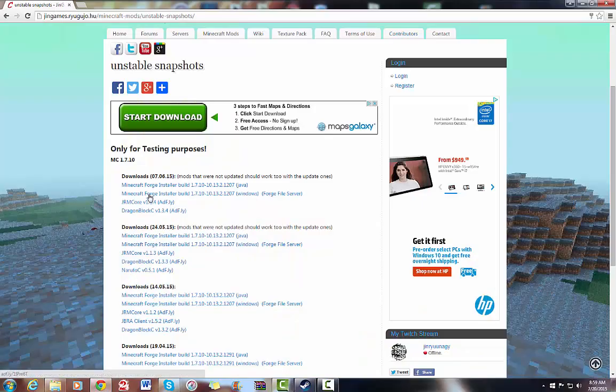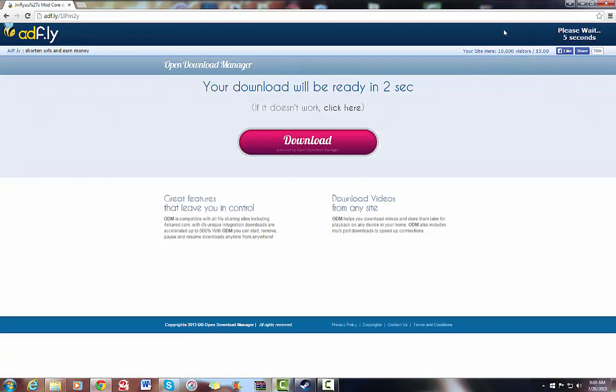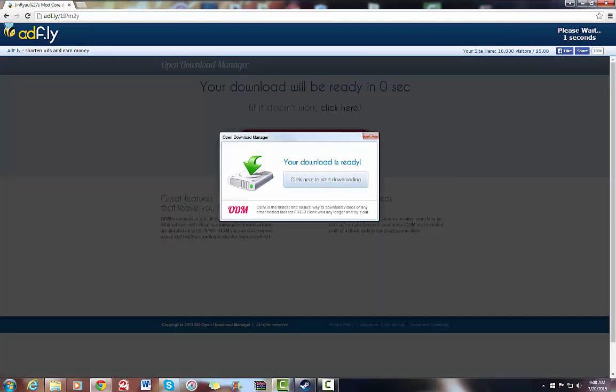So what you're gonna want to do is click on JRM Core, most updated version, and then Dragon Block C, and then this is important. You're gonna need this client if you want to see hairstyles and textures and stuff. So download all these three: JRM Core, Dragon Block C, and this client. I'll just download it again, just to show you how to put in the mod, just in case you don't exactly know how.